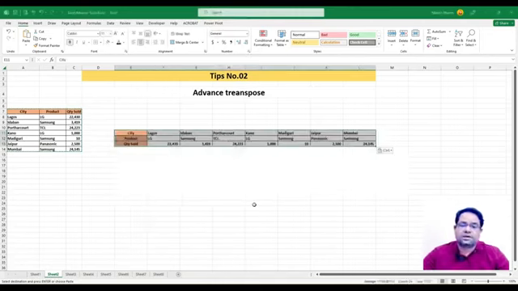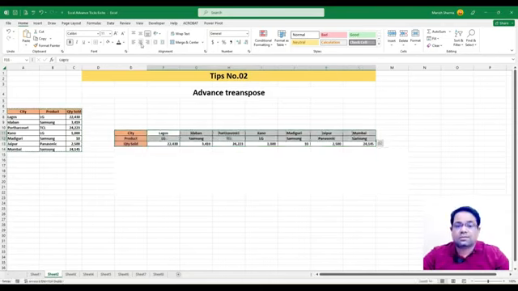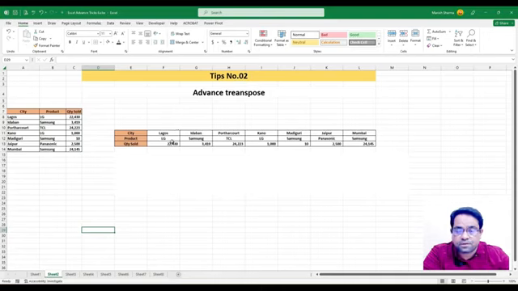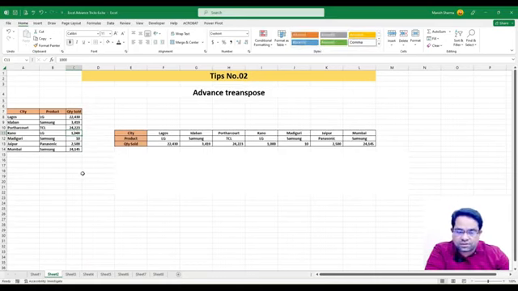Now you can say everybody knows this, so what new thing are you telling us? Yes, I am going to show you something new, because this is the normal transpose function. If I change here LG 1000 to 2 quantity, you can see the transposed data does not change. That is the drawback of transpose, but we are going to correct it.